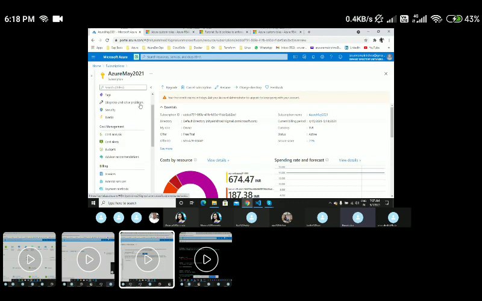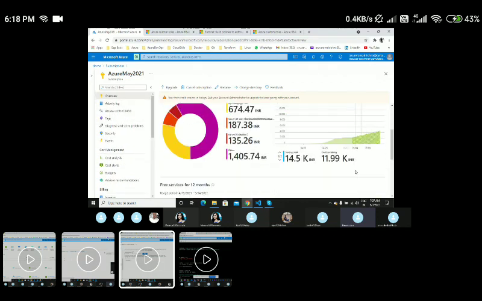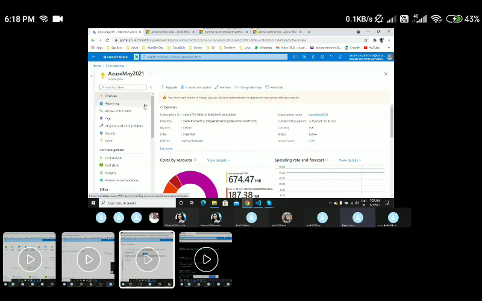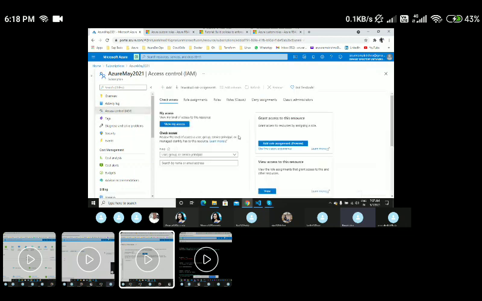And we are just exploring what are all the options we have within a subscription, and after creating a subscription, how we can grant the permissions to the users. Okay, those things we are exploring.